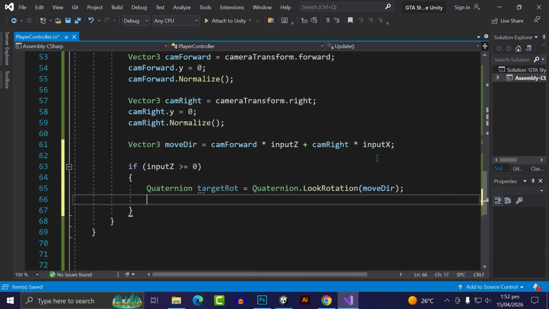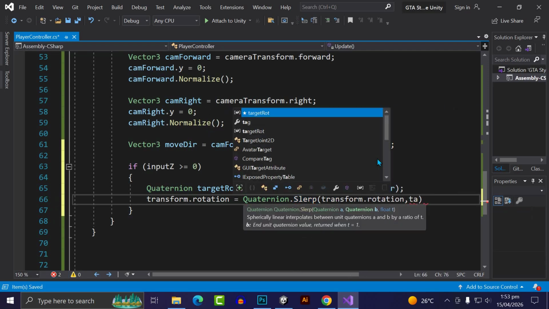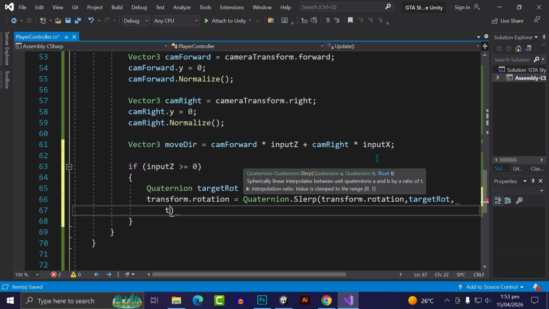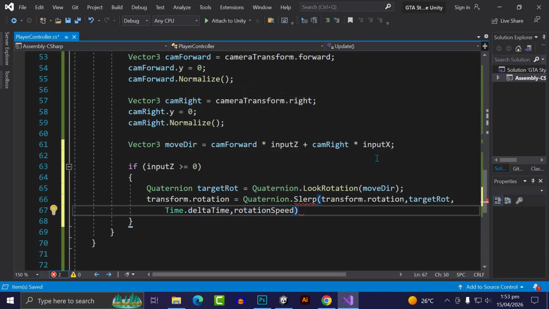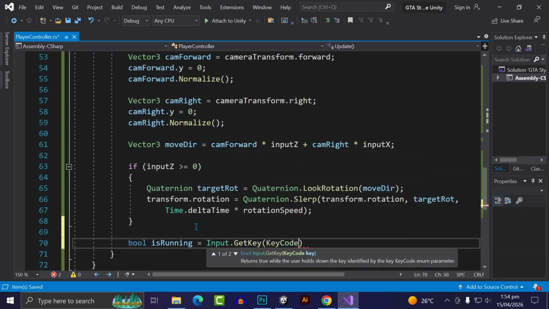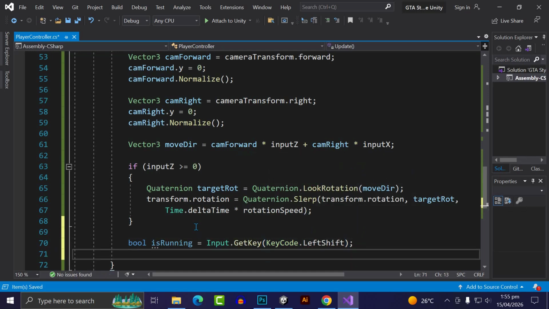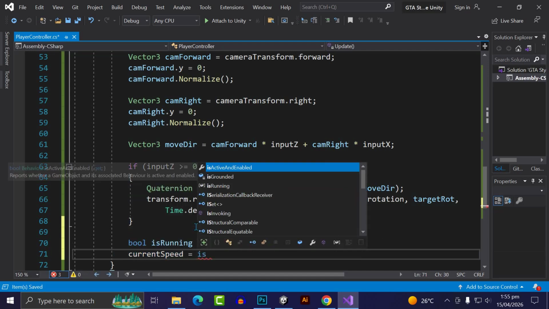And after that we will check if input Z is greater than or equal to 0. So if forward, or you can say the vertical axis, is greater than 0, then we will apply the movement to the forward direction, and also we are applying some rotation with the rotation speed to the character. It will give us a feel like GTA.